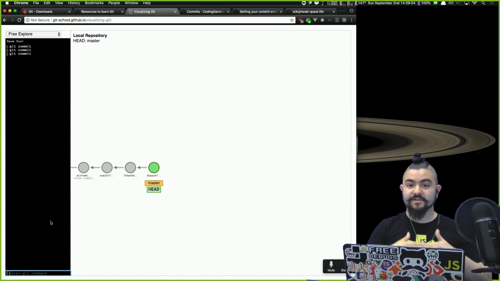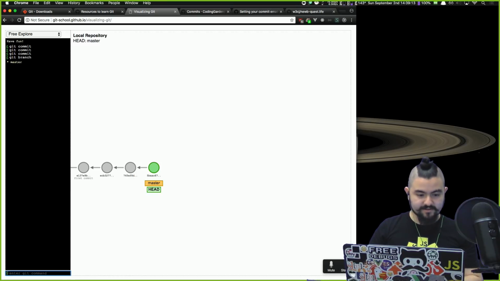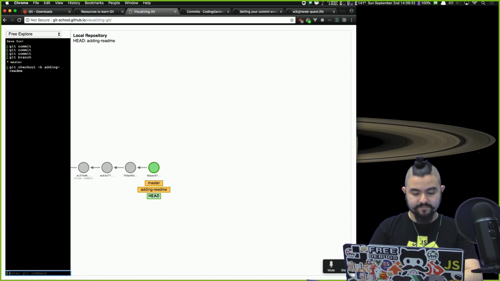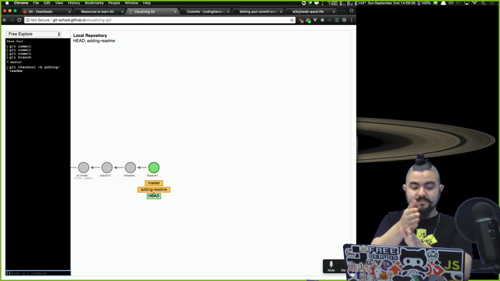But what I'm going to do is create a branch. And a branch is an exact copy of the code starting at the current commit. So I'll do git branch, or I think git checkout, we'll say like adding readme. Cool. And so if I check out a branch, it's now at the exact same place as master.